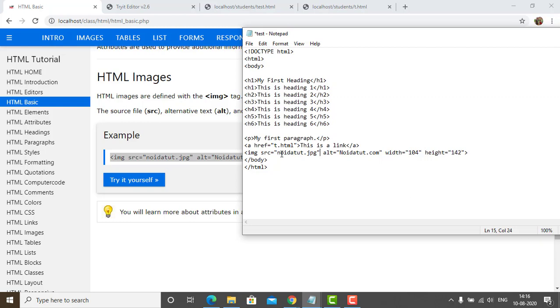Now alt specifies the alternative text. That means if due to an internet problem or any problem the image is unable to load on the web page, then what should be visible. So it shows noida2.com. That means if the image is not visible, it will display noida2.com. The width of the image is 104 and the height of the image is 142. This is how we embed an image into a web page.